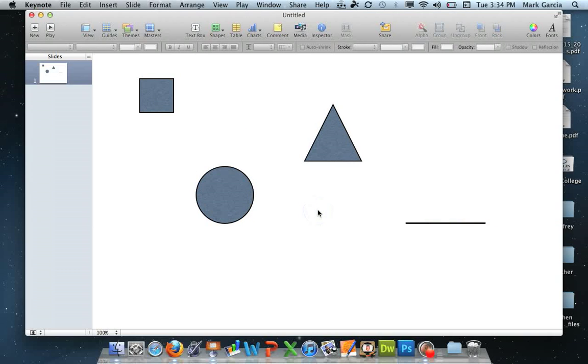Right, so that ends this tutorial on the use of the Shift button in your Keynote presentations.